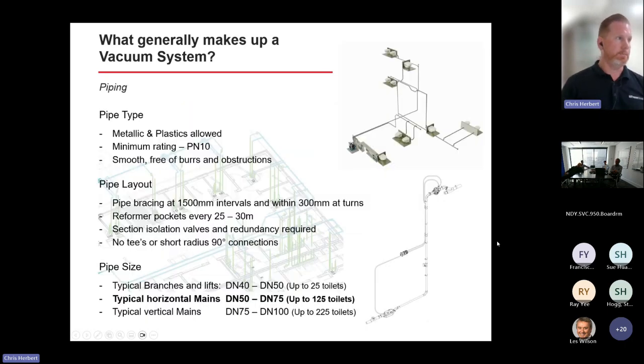The last thing in the system is the vacuum pipe itself. Now, this is really well detailed in the standard. In terms of vacuum piping, we don't mind if it's metallics or plastics. It could be pressure PVC, it could be copper, it could be stainless, depending on what the project calls for. It could be HDPE, up to 50 mil. The standard does go through and has a list of approved products that you can use in a vacuum system. But the key thing in there is a minimum pressure rating of PN10.